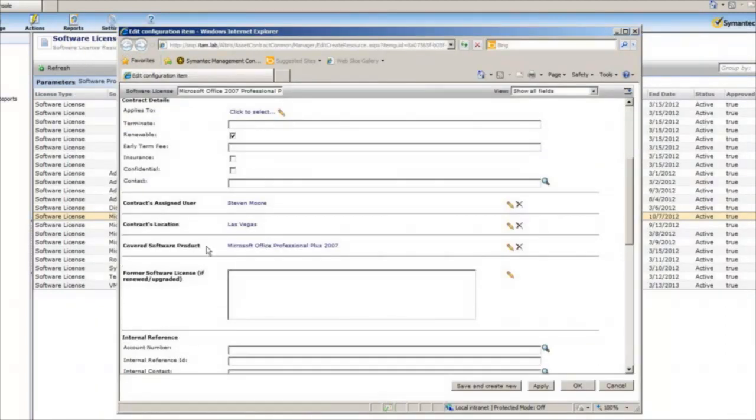So this is that product that I was referring to before. Again, that's linking back to inventory. So this is the inventory account. And we're going to go over to the inventory side in just a minute after we're done with the contracts.